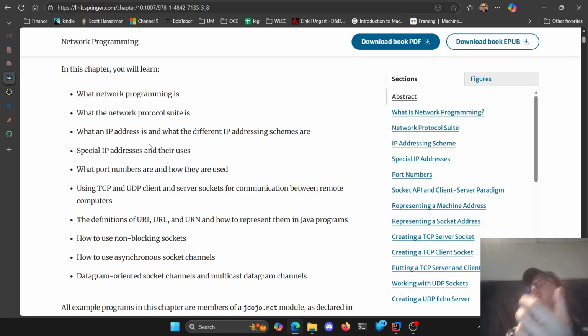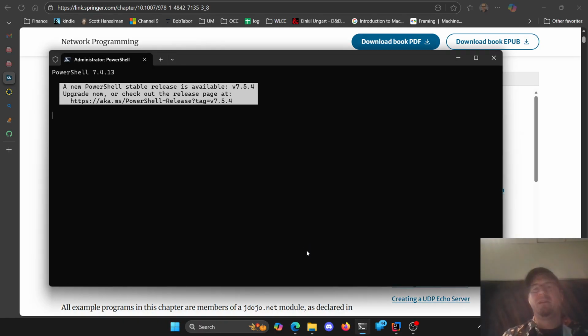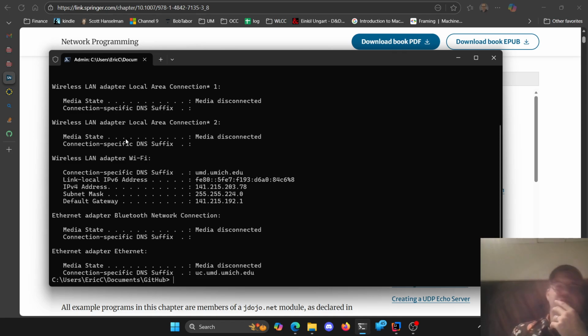So an IP address is your internet protocol address here. This is how you are identified on your network. So if you open up your terminal here, and you type ipconfig. Sorry, mine's a little slow. Ipconfig. It tells you all the things about all of your connections here.